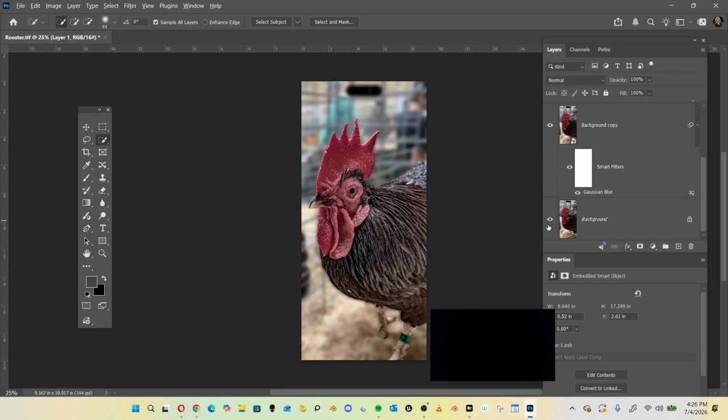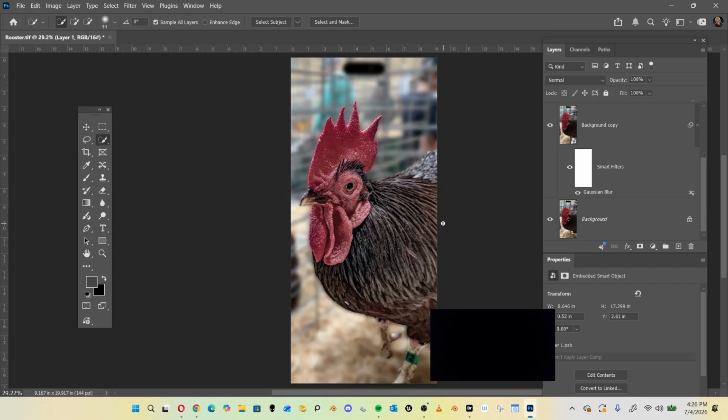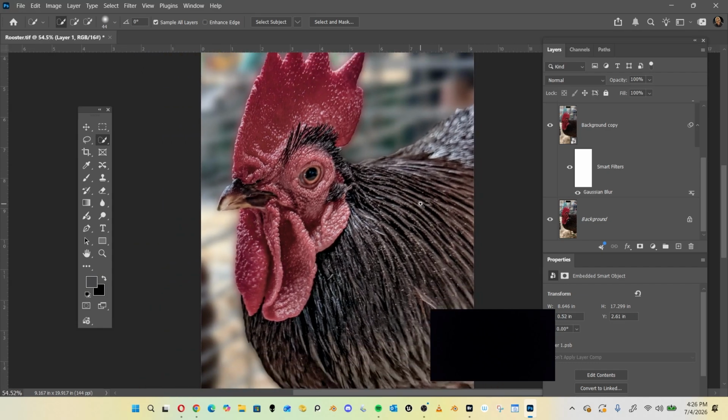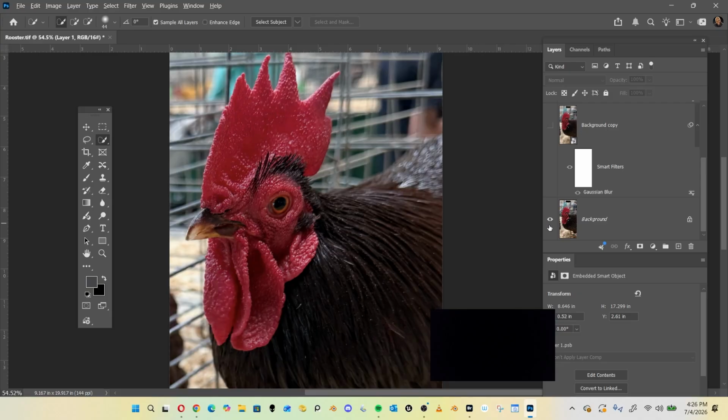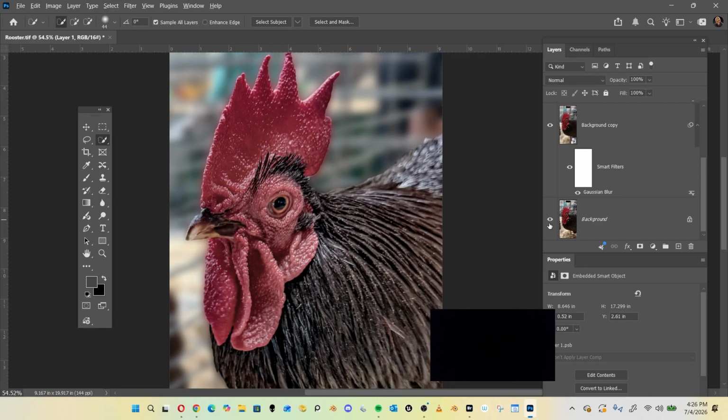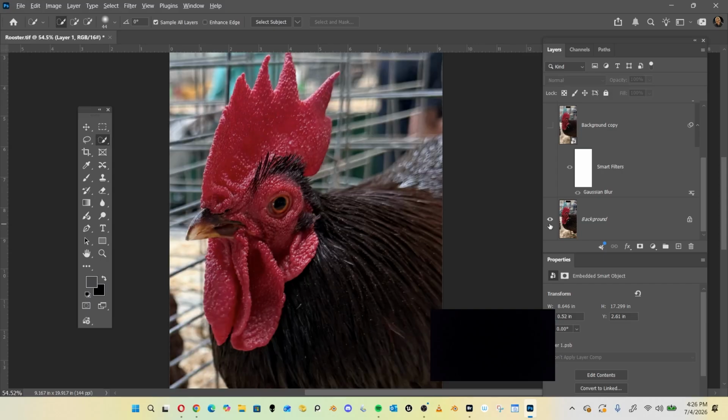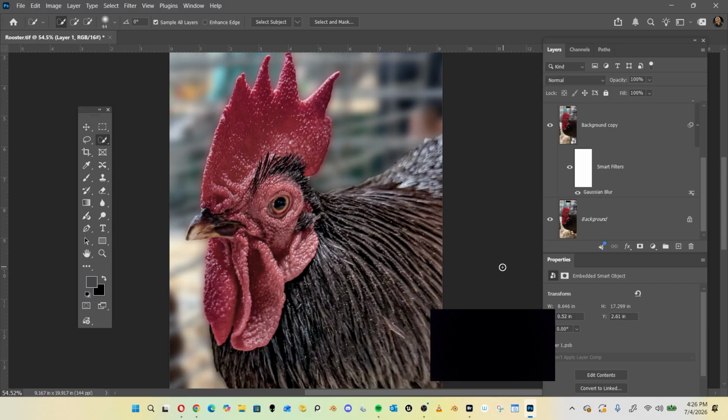Let me go to Alt key. Let me zoom in closer so you can see it a little easier, a little better. Spacebar control is kind of getting a little close here. All right, and we'll go Alt eyeball, before, after. Before, after.